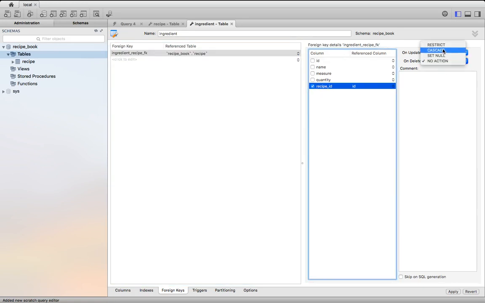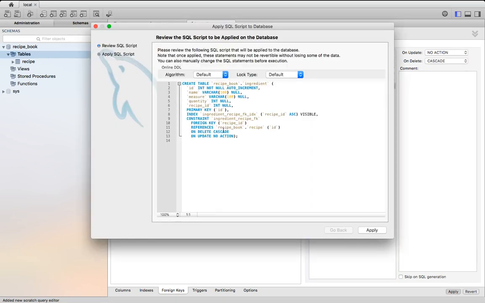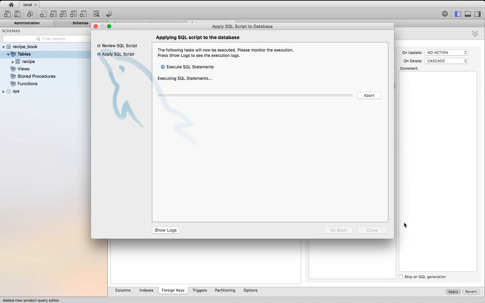Okay, and on delete cascade, and of course we need to do this so that if we go and delete a recipe, the ingredients are deleted as well. So that's an additional piece of complexity. Apply this and hope that it all works. Okay, that looks like it's right.